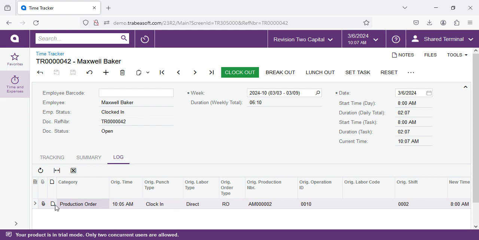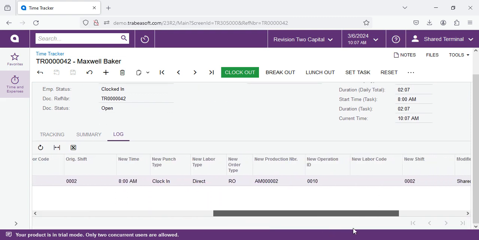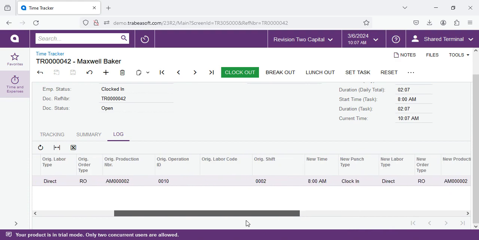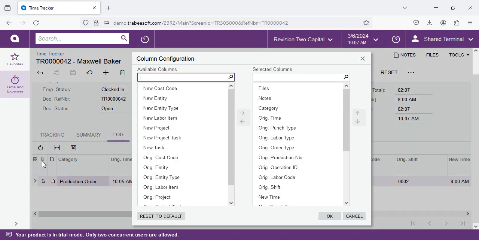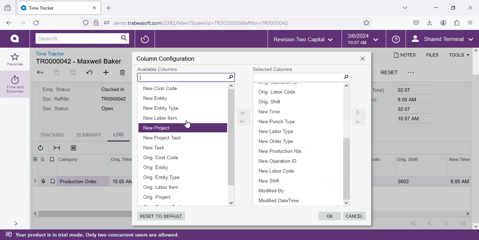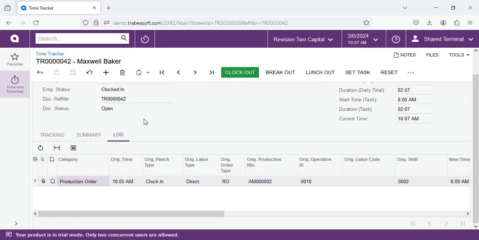No matter who does the editing, it will show it over here what the original entry was, and then, if I scroll over to the right, what the new entry was. So I've got a lot of these columns hidden right now because I'm focusing on manufacturing, but you can see it supports projects, Acumatica's tasks, and a lot of other entities such as shipments, opportunities, etc. that you may want to record time against.